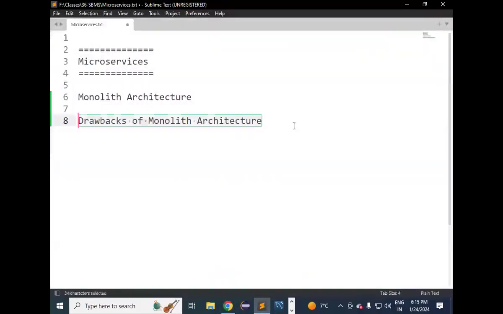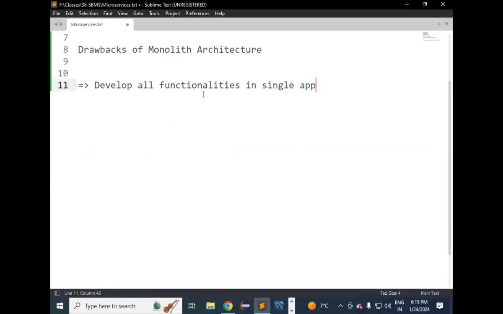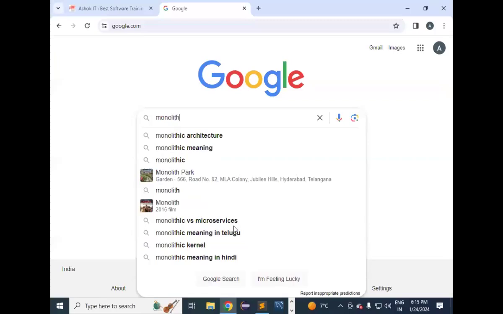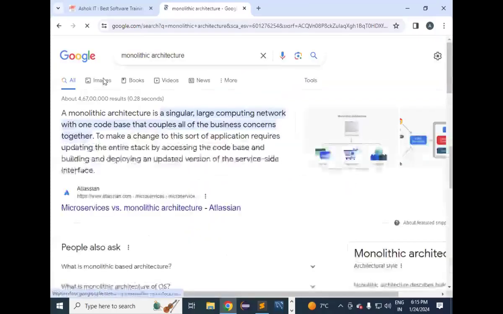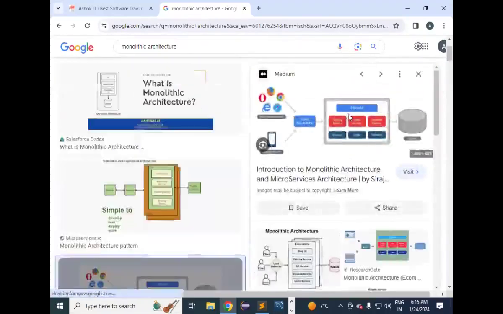Monolithic architecture is nothing but developing everything in one application, developing all functionalities in a single application. If you develop a single project with all the functionalities, then the project is called a monolithic architecture based project. For example, if you see the diagram, monolith architecture. Look at this image. If you take this diagram as an example, everything will be available.